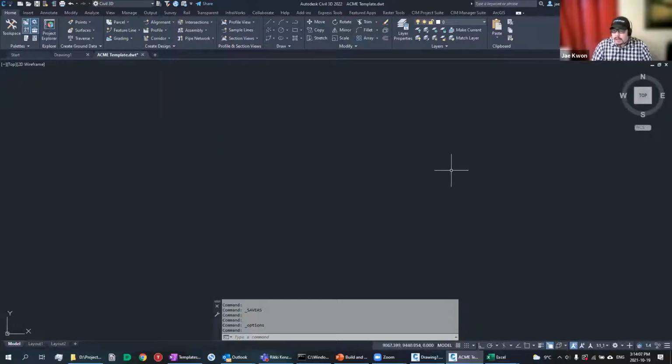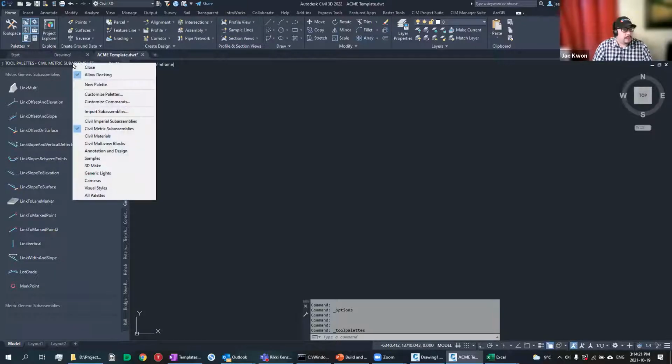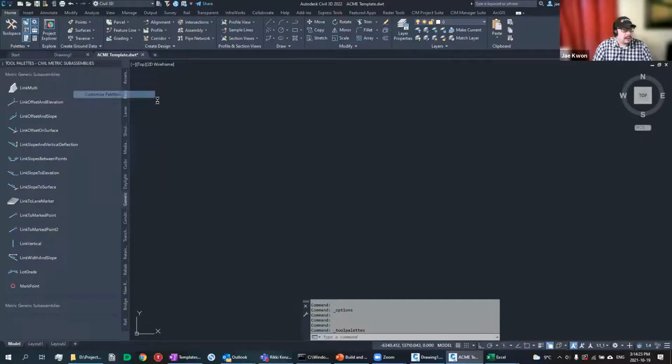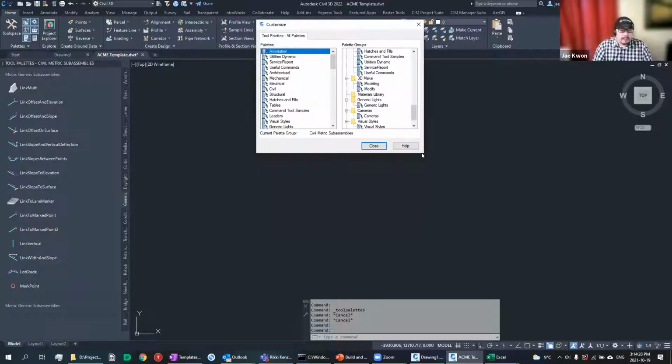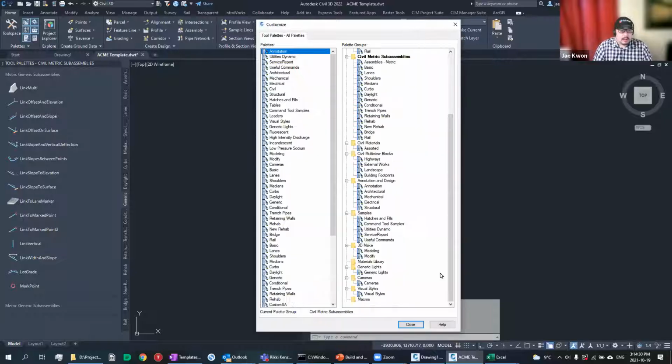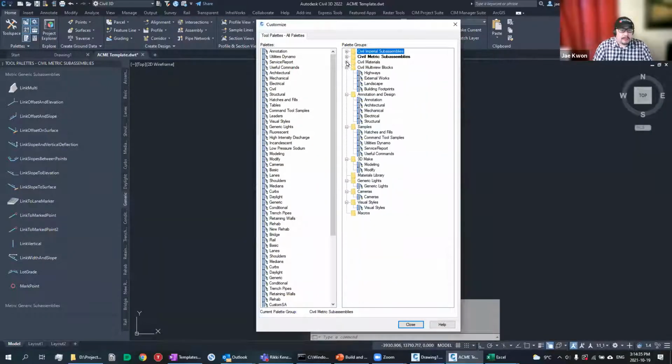Okay, so now that I have the template and the tool palette set up, I can start populating my tool palettes. So I'll pop up my tool palettes. The default tool palette is the sub-assemblies. What I'm going to do is go to customize palettes, and I'll make this a little bit bigger. So I'm going to collapse these things, and what I'm going to do is just make a new group.